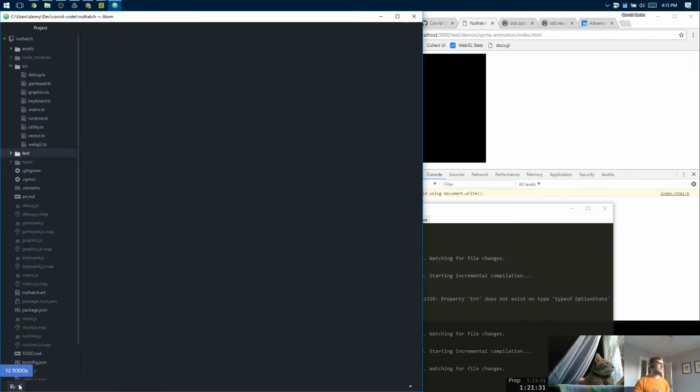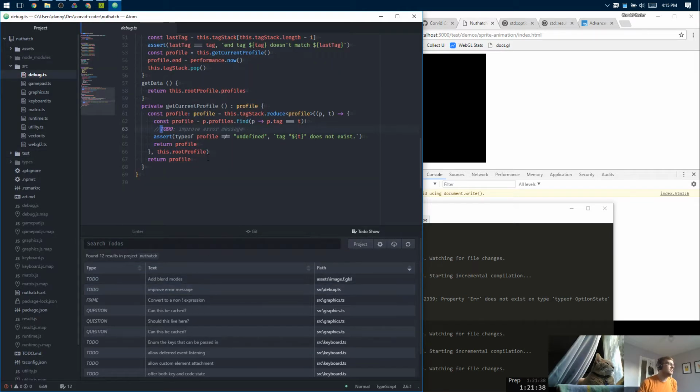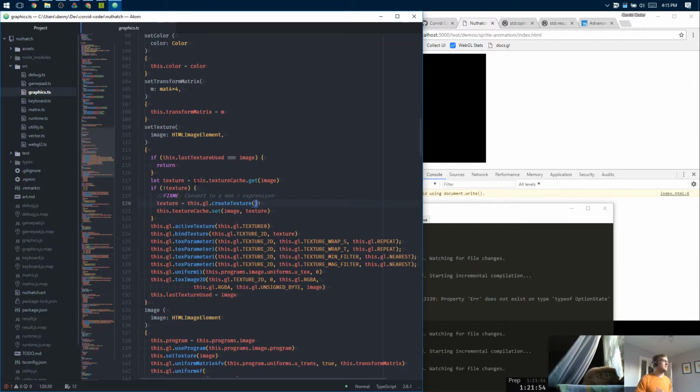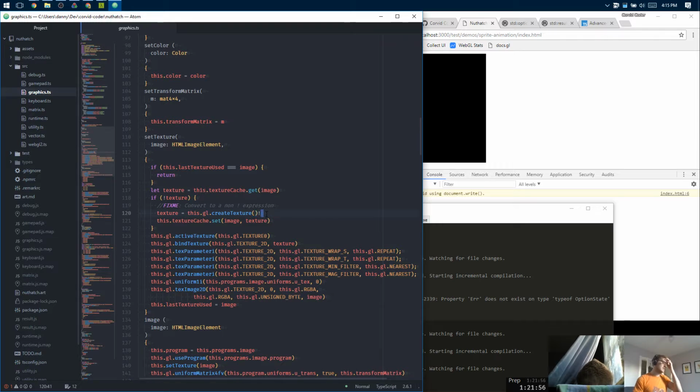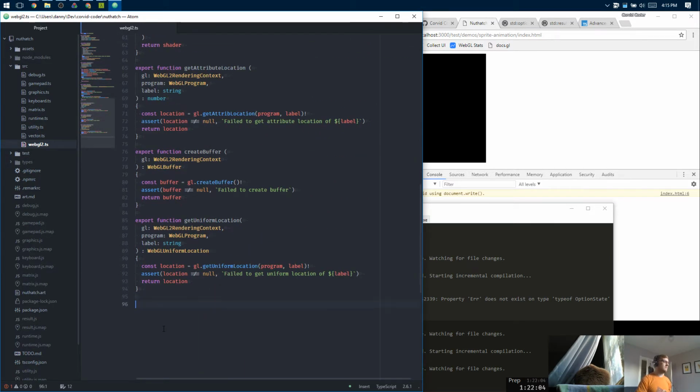Actually, I'm going to close that, and look at my to-dos. Prove error message. No. Convert to a non-expression. Yeah. Let's do this one now. So here I use an exclamation point because I didn't write a WebGL2 thing to do it. So I just need to pretty much down here say, I can probably copy something like this.